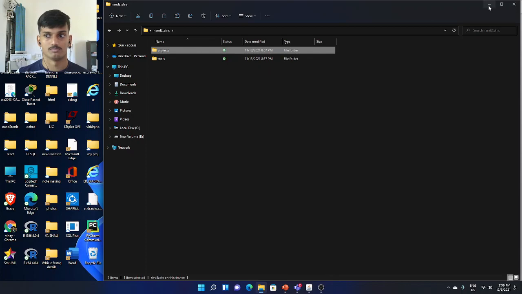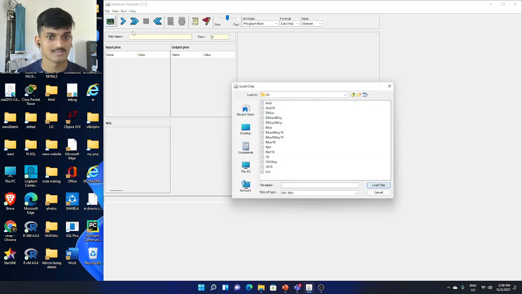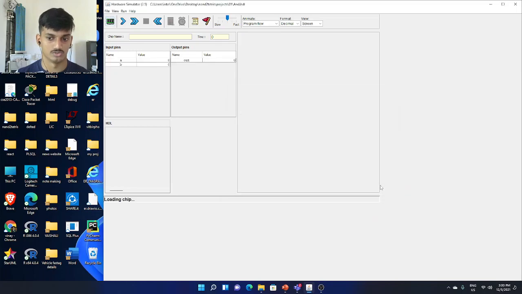So moving on to the implementation of an AND gate. This is the icon to load a chip. So let's click on this and load our AND gate, which is in the project 1 folder. So loading our AND gate, which is an AND.HDL file. HDL means hardware description language, and load the chip.